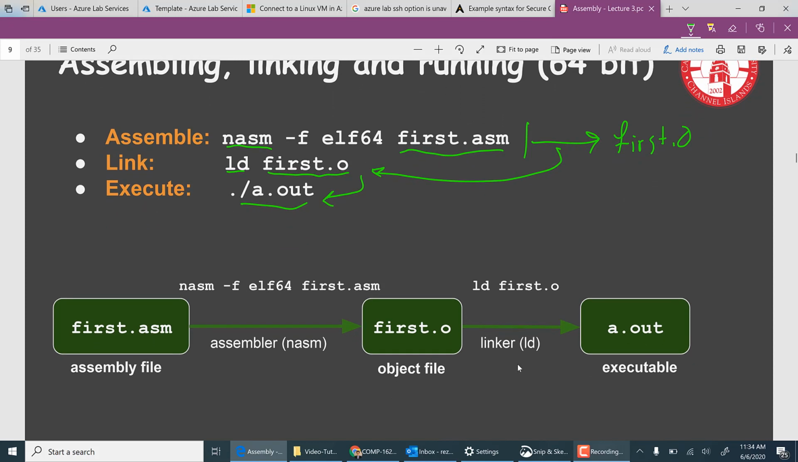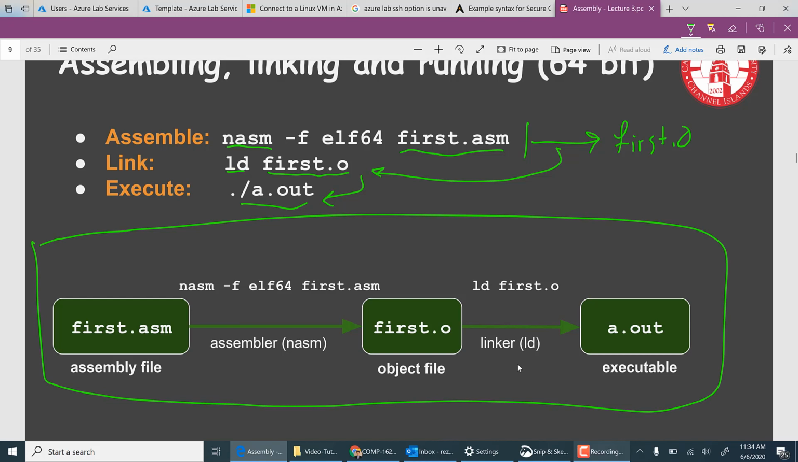The steps are illustrated in this figure. You have your first.asm file, you use this command to get the object file, you get your object file in here, and then use this command to get your executable file, and then you run it simply by saying ./a.out.